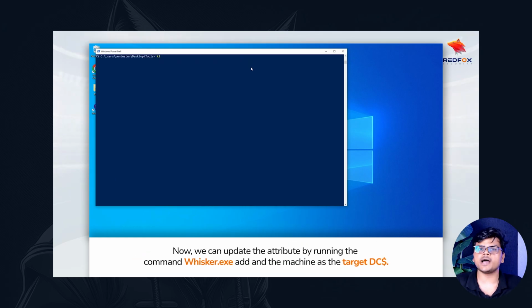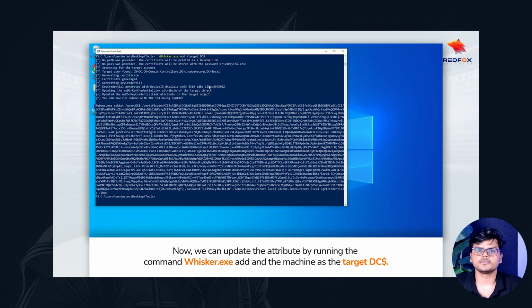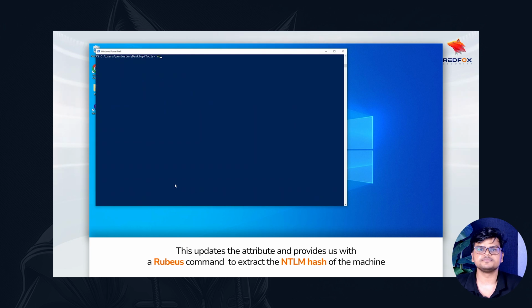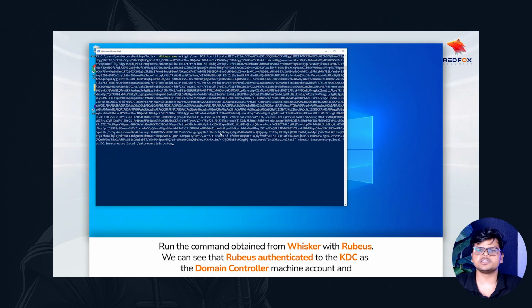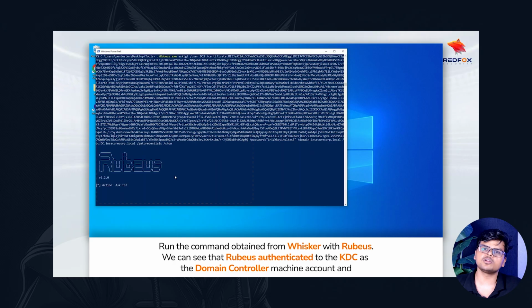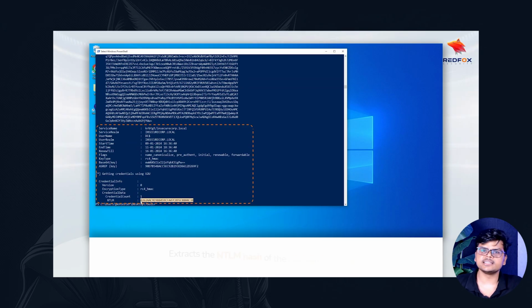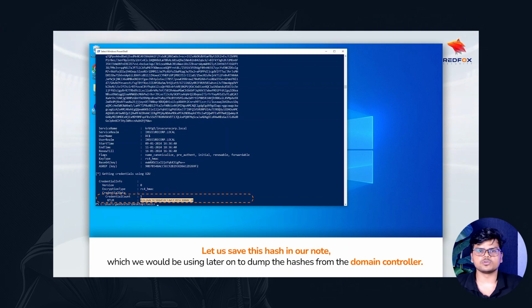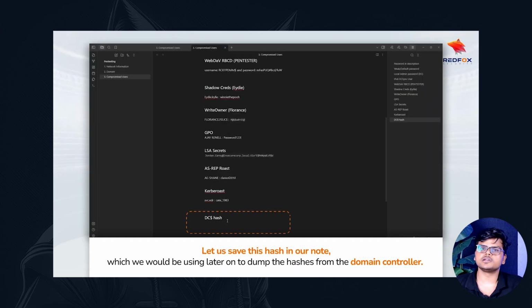Now we can update the attribute by running the command Whisker.exe add and the target machine as DC$. This updates the attribute and provides us with the Rubeus command to extract the NTLM hash of the machine. Run the command obtained from Whisker with Rubeus. We can see that Rubeus authenticated to the KDC as the domain controller machine account and extracts the NTLM hash of the domain controller. It might take a few tries to authenticate to the domain controller after modifying this attribute. Let us save this hash in our notes, which we would be using later to dump the hashes from the domain controller.